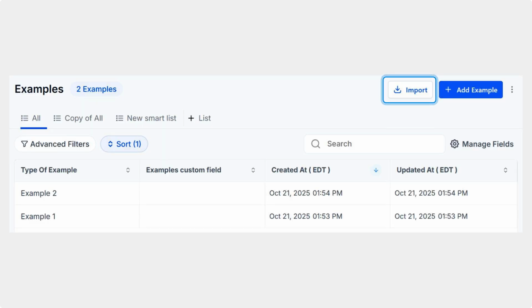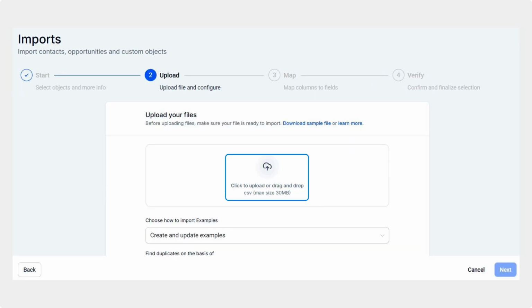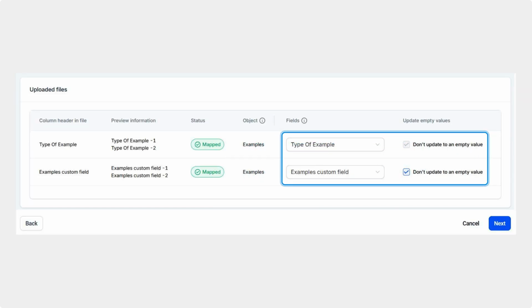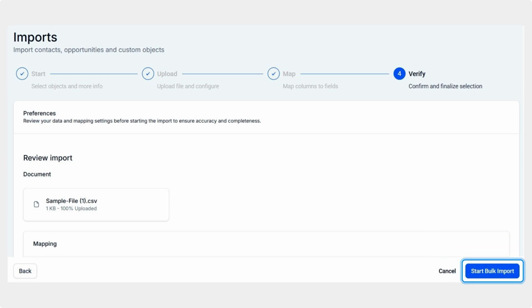To create new objects or update existing ones with a CSV file, head to the Custom Objects section and click Import. Click Next, then add your CSV file. Map the information to the corresponding fields inside the system, and if updating, select whether blank cells overwrite existing values, then click Next. Verify your mapping, then click Start Bulk Import.